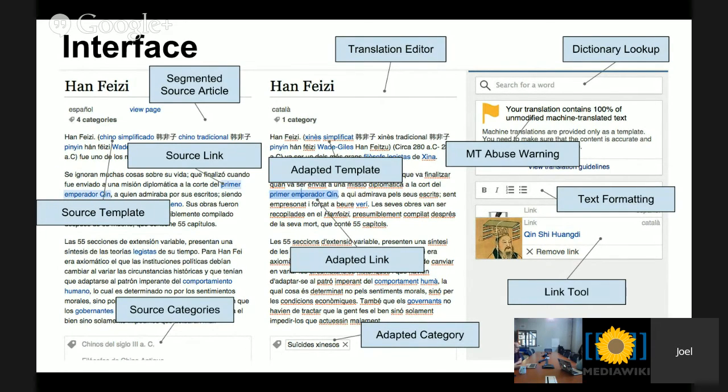We adapt links. If there's a page in the target language that is the same as a page in the source language, and there's a link to it in the article, we actually adapt that link. So you see here where I've got it marked, source link and adapted link. The source link is a link in the Spanish Wikipedia, while the adapted link is a link in the Catalan Wikipedia. And then we are also adding support for adapting categories.